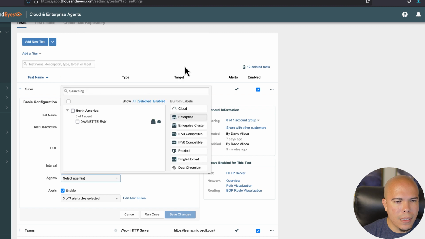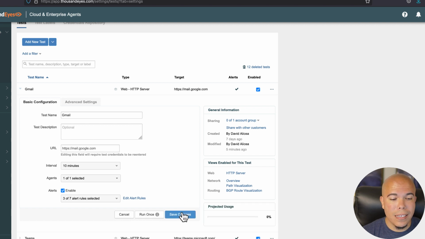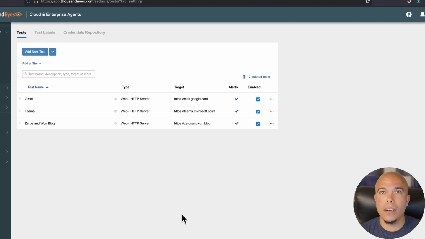This time I want to take a look at the enterprise agents that I have available to me. As we can see here, I have the one that's running here at home. I'll select this and I'll save changes. And honestly, it's that easy to add the agents into your existing tests. So for this particular interval that I had there, 10 minutes, my agent's going to start running those tests along with the cloud agents that are sitting out there for that particular test. It's that easy. Just think of the possibilities.